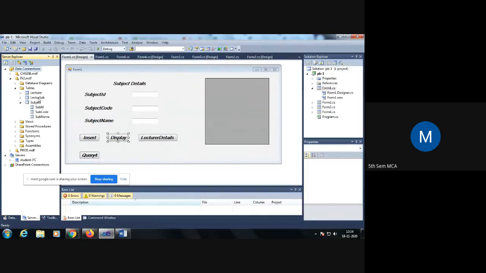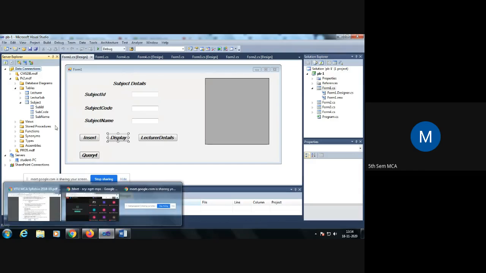So I have created three tables. Yes, students, please respond. Is the screen clearly visible? Because today is the first time I'm taking the class in the lab. I don't know whether you can see it clearly or not. You can see it? Yes, ma'am. Okay, fine.